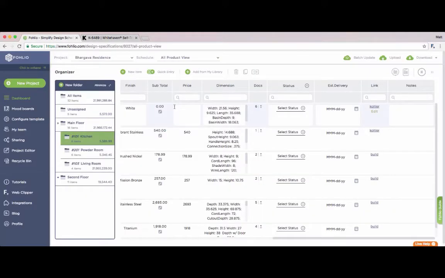Fohlio's library makes keeping track of every item so much easier. You don't have to create a large master list, and you don't have to lose valuable product information every time you start a new project.